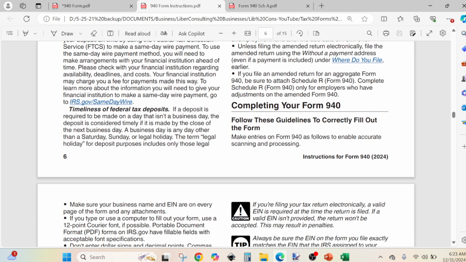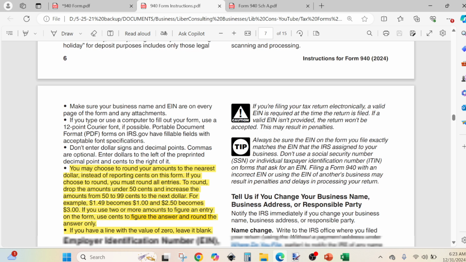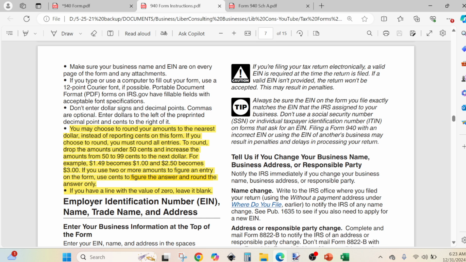So you may choose to round to the nearest dollar on this one. If you choose to round, you must round all entries. Then it gives instructions. So we are going to choose not to round. And if a line is said to leave blank, okay, you see, so it's good to go to the instructions and read about the section you're going to complete.